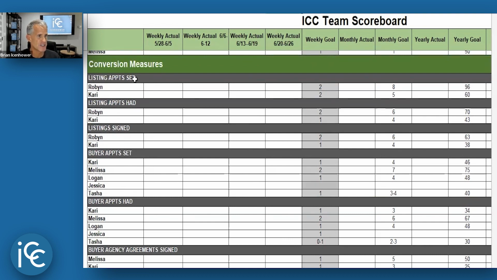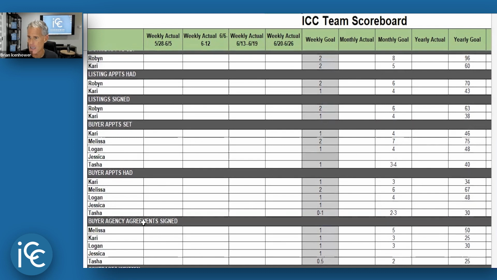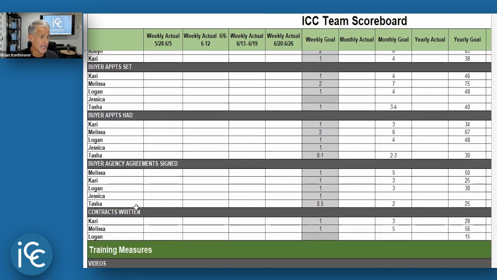Are we tracking listing appointments set, listing appointments had, and listings signed? Buyer appointments set, buyer appointments, these are buyer consultation appointments. So we're not just jumping and showing properties. And then buyer agency agreements signed. Exclusive buyer, people call them buyer listings signed. And then ultimately, how many offers do we write that get accepted? That's called a contract, right? Offer and acceptance. How many contracts do we get under contract?